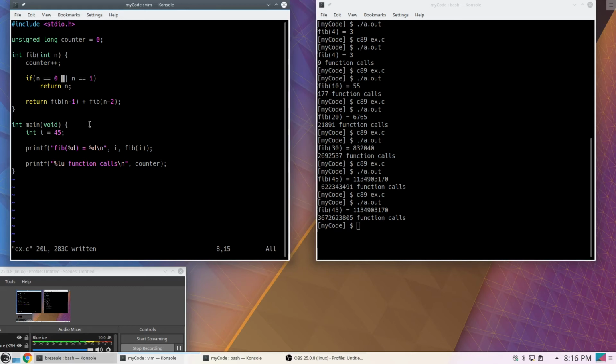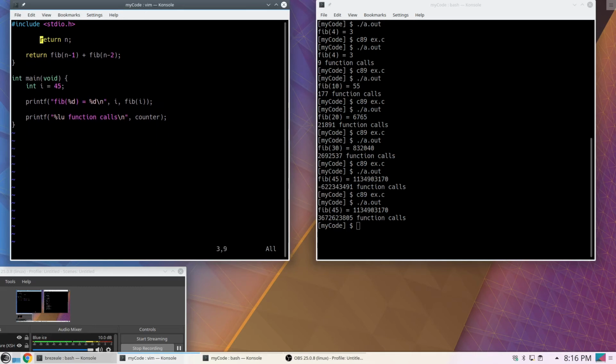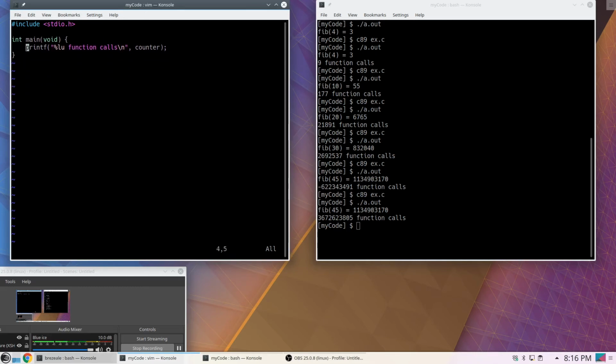Let's look at some other examples that might make you more of a believer in the power of recursion and why we might use it. Let's do this. Char S.